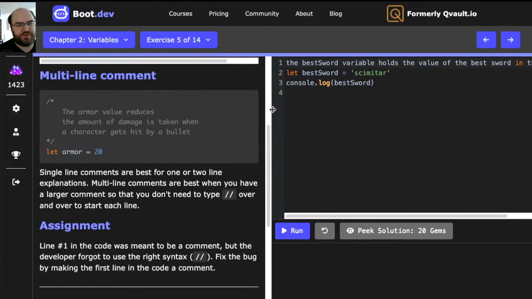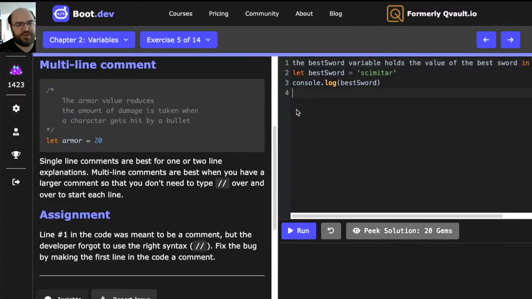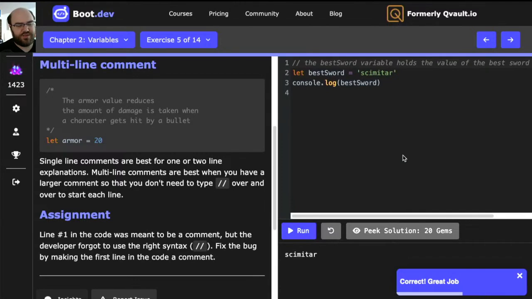Let's put it right about here. So, // to make it a comment. let bestSword = scimitar. console.log bestSword. Let's make sure it runs. Looks good. Okay, on to the next one.